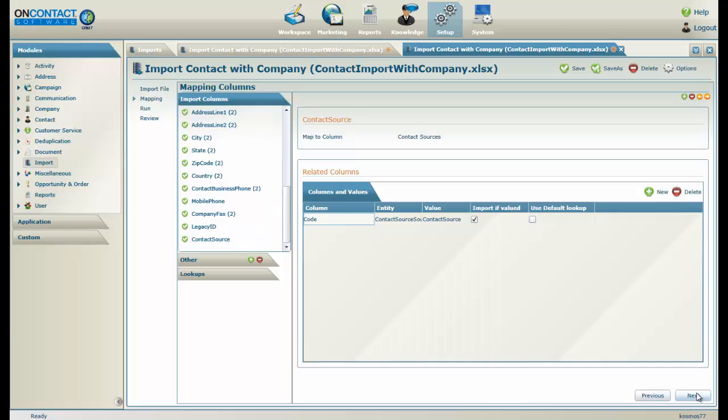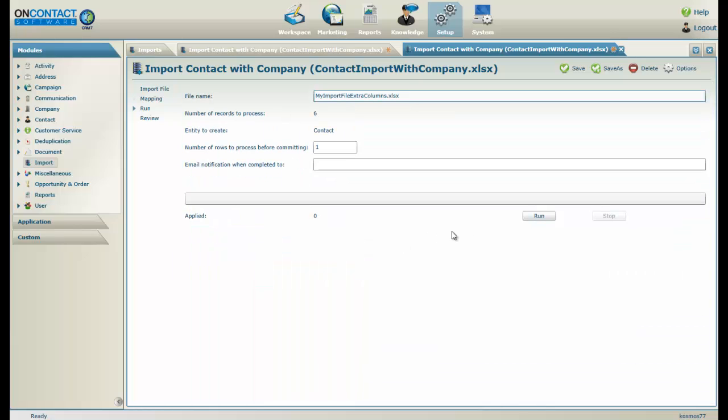Once columns are properly mapped, click Next to go to the Run page and then click Run to import the file. The import can be saved at this point or saved as a new import if you have additional files with the same mapping so that the mapping process doesn't have to be repeated. After that, the remaining steps are the same as our first example.